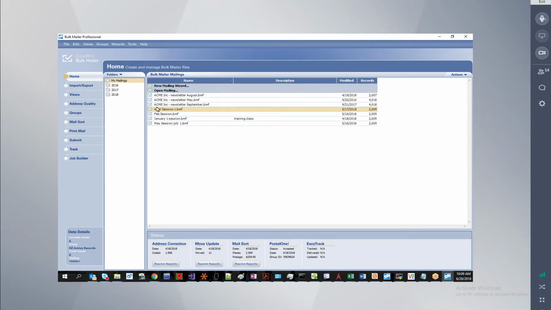For that reason, we provide this folders option over here, and you can create folders and then move these mailing files into the subfolders. For example, here's a folder I've called 2016. If you look in here, these are all the jobs that were modified in 2016. Here's one for 2017, 2018, etc. The My Mailings folder is actually the default folder. So when we open the program, we're seeing one of the folders, the one called My Mailings.